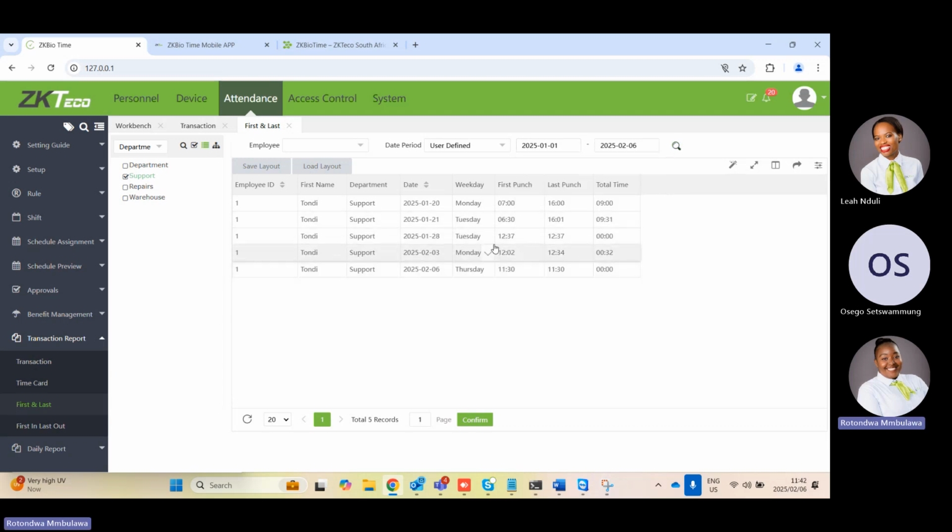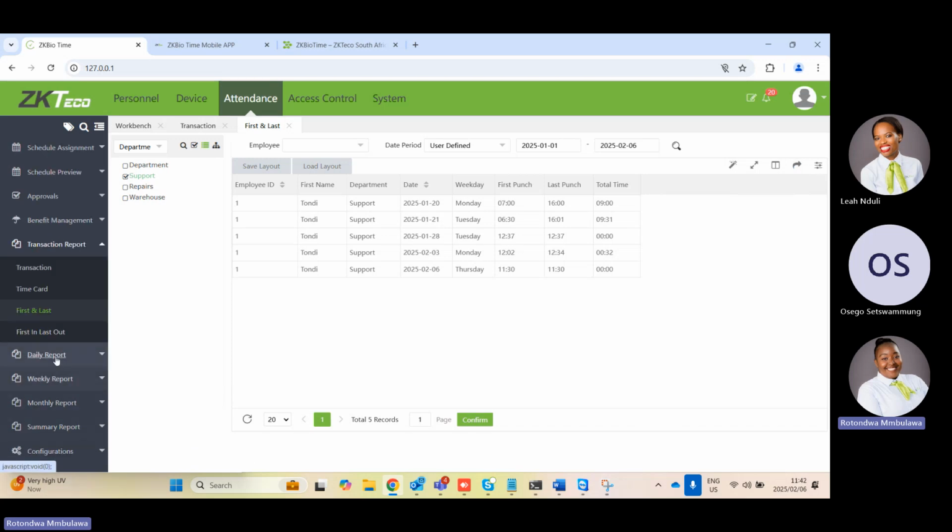It will give you the first clocking and the last clocking, and then it will calculate the overall time. Okay, like this. So this can be exported using the 4 formats that I've explained. So this is the simplest report that you can pull out without setting any timetables and shifts. The other reports that you will be able to see here, you need to set timetables, shifts, and assign those shifts to your employees. Okay.